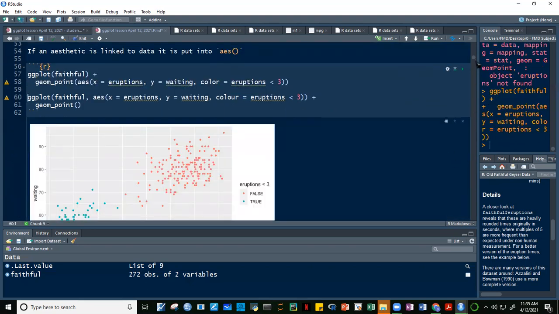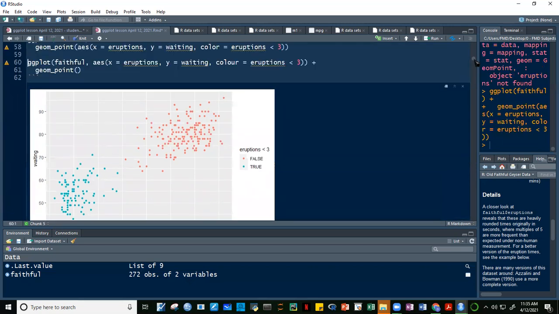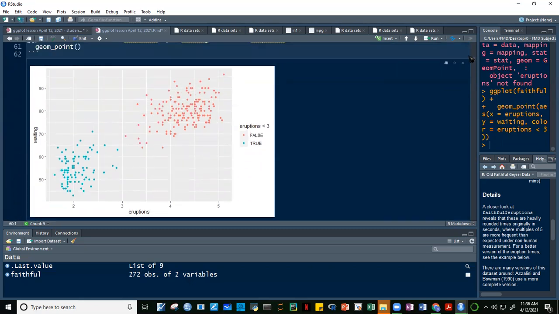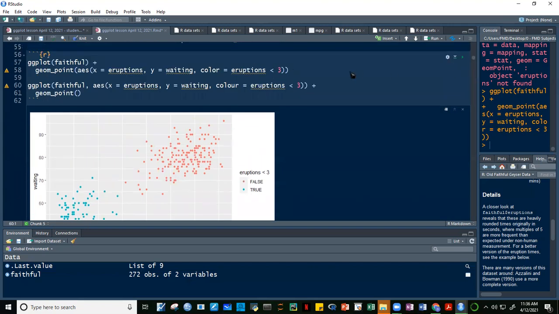So ano nangyari? So nag-ano siya, no? Yung color niya, dinistinguish niya yung between less than 3. So ito siya, lahat ng less than 3 na eruptions dito. At saka yung mga hindi less than 3. So binifurcate niya, guys. In-split niya into 2. Okay? Now, how about this? Si color, guys, saan natin linagay? Nasa loob siya ng mapping, no? And what will happen here? I-run nga natin to.